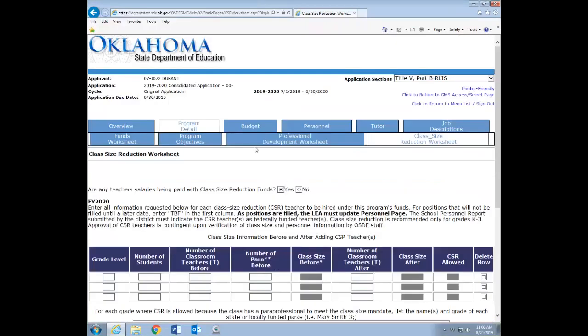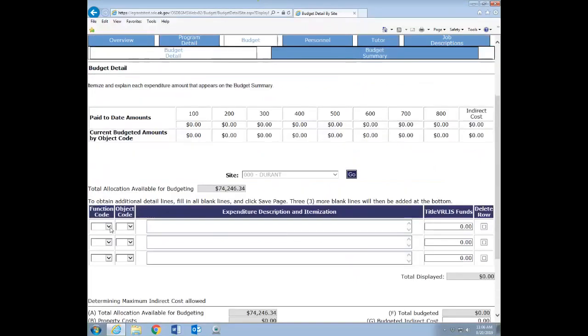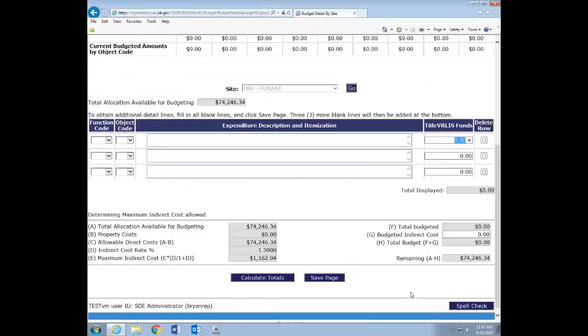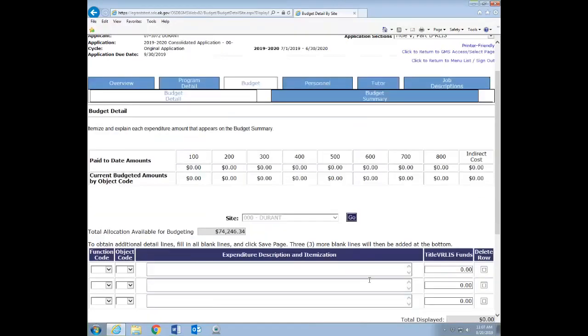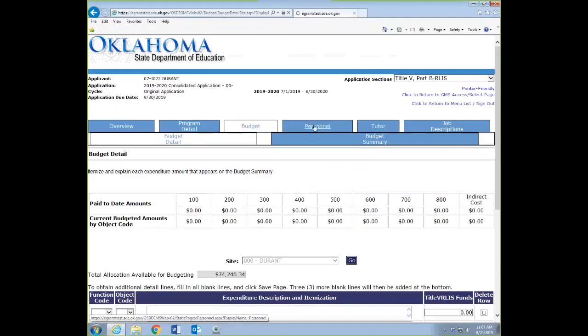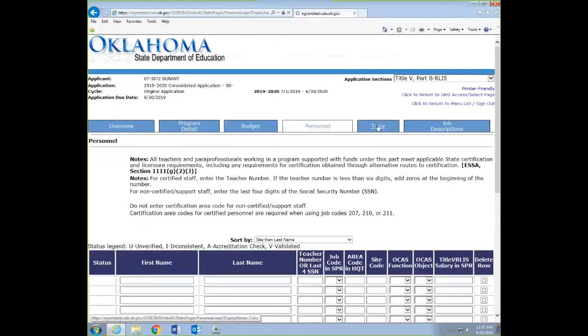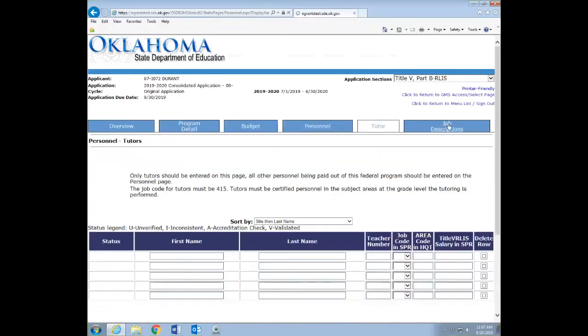Once all those pages are saved, you're going to go to the budget. We're going to budget the funds using the functions and objects and a detailed description of the expenditures that you're going to be using under RLIS and the amount. If you want to budget indirect costs, please budget that. And then calculate the totals and save the page. Personnel, tutor tab, and job descriptions are the same as the other programs.